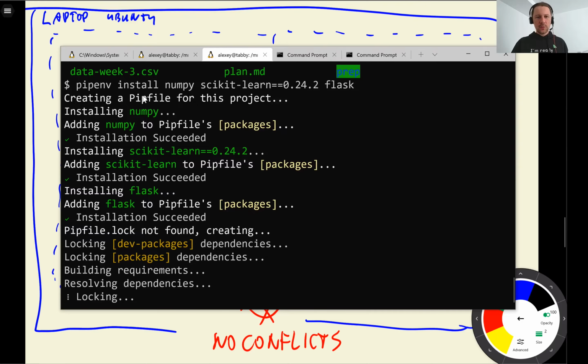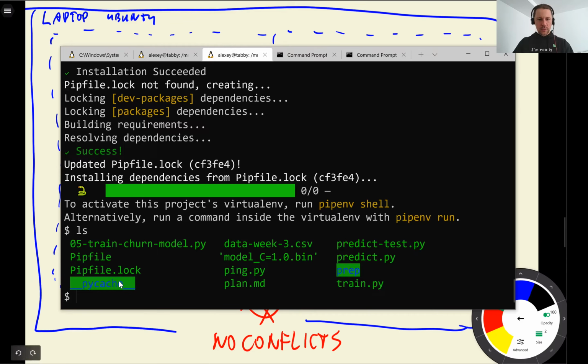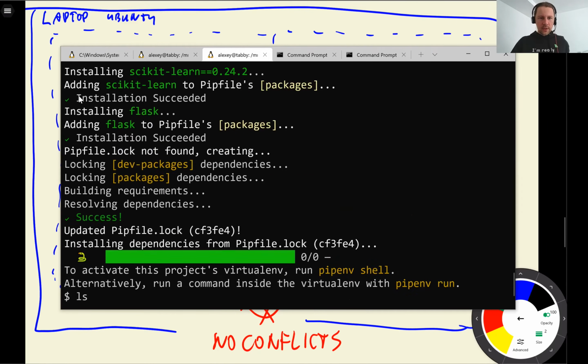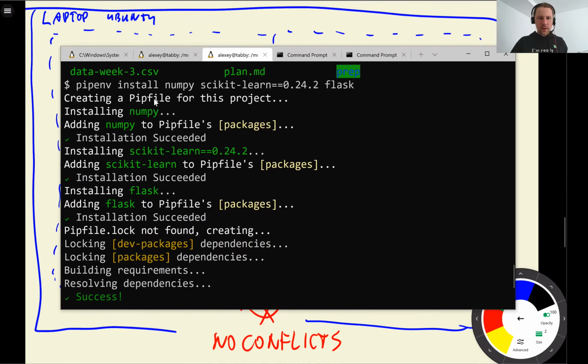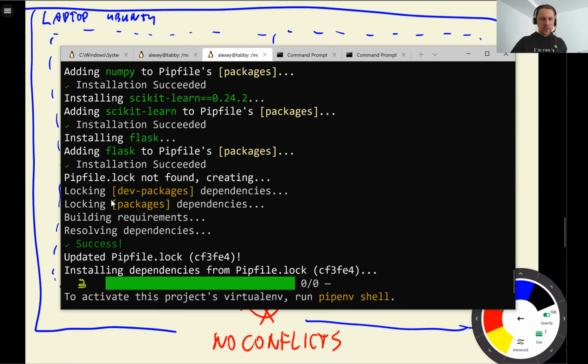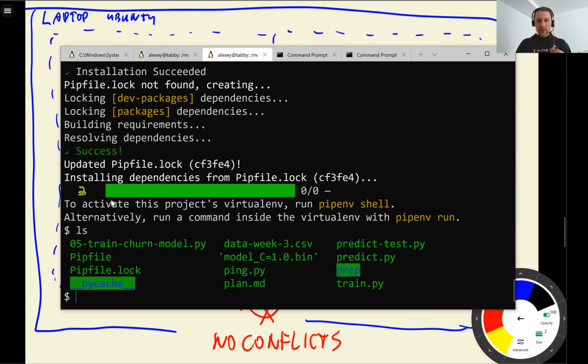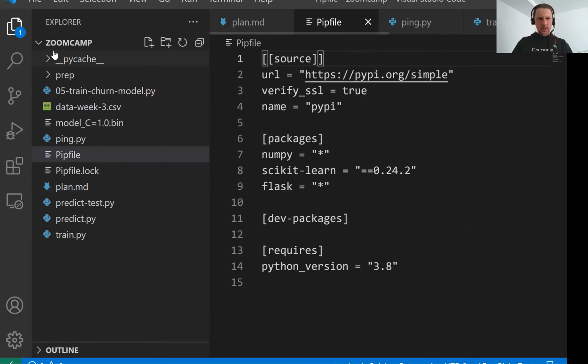It has created two files, Pipfile and Pipfile.lock. We will now look at these files. So see that there are two new files, Pipfile and Pipfile.lock. And it was also referring to these files during the installation. So creating a Pipfile for this project, adding things to Pipfile, and then creating a Pipfile.lock. So let's look at these files. Let me open my Visual Studio Code. Let's start with Pipfile. So we have Pipfile here.